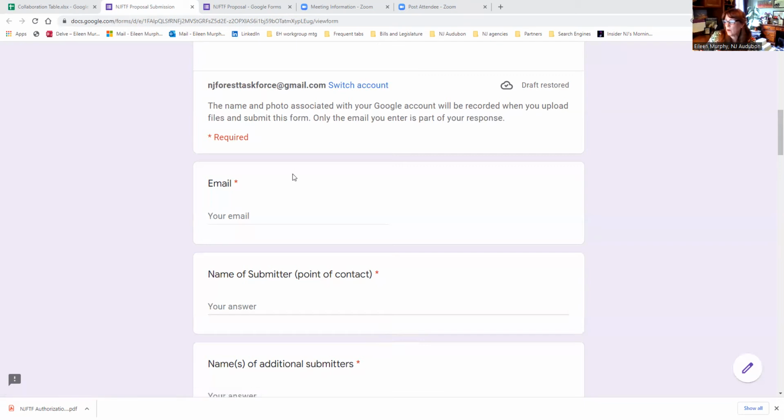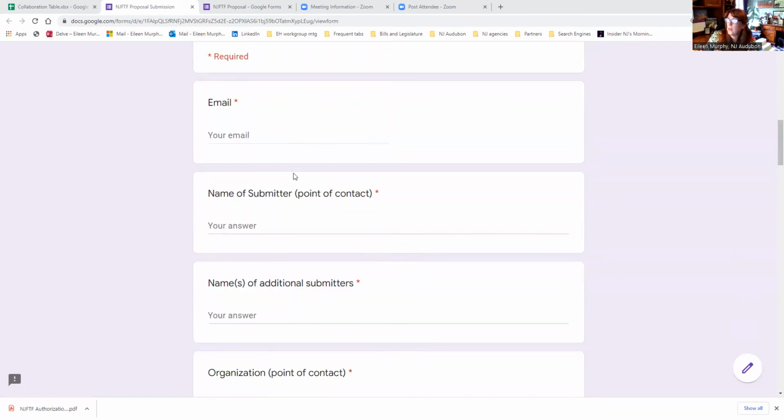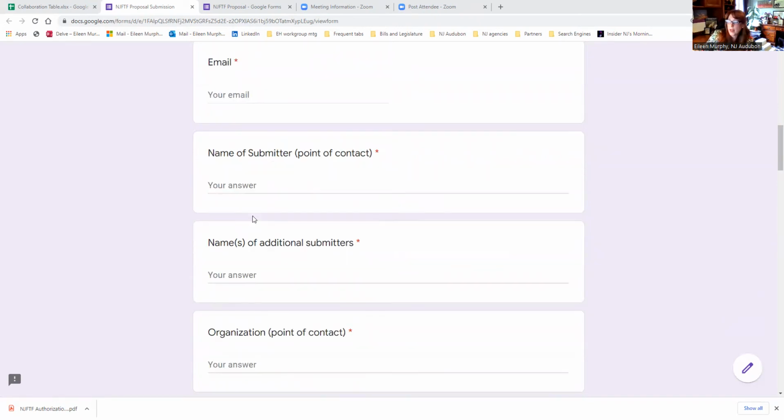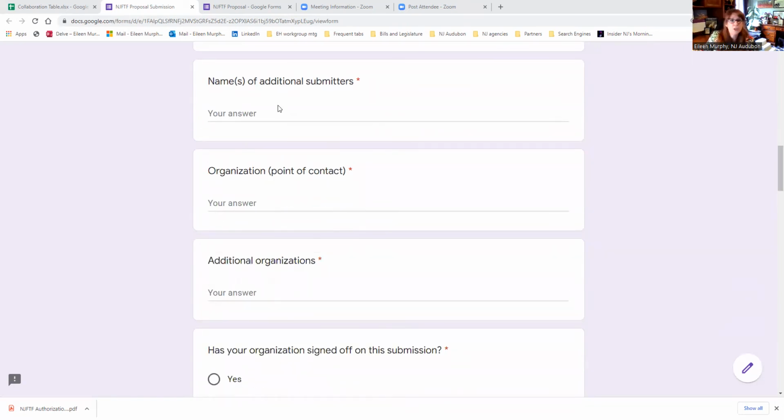Here we have our account in order to complete the proposal form. So here you'll put your email, your name, or if it's an organizational submission, the name of the person submitting, that will be the proposal sponsor. The names of additional submitters. These are your collaborators. So we ask for one point of contact, one representative for your proposal.